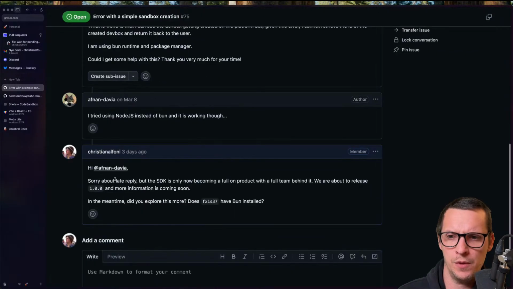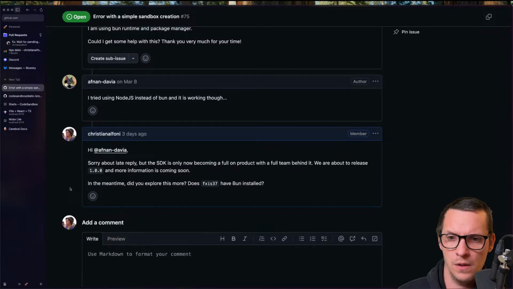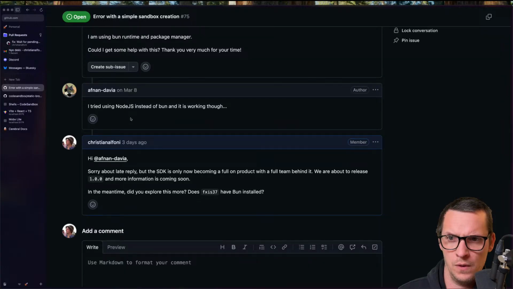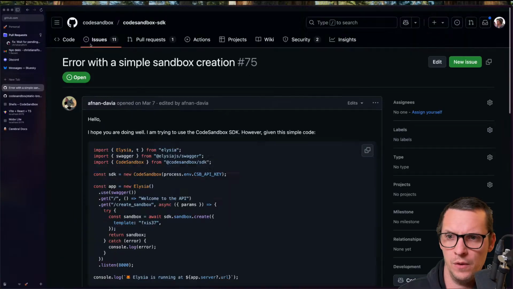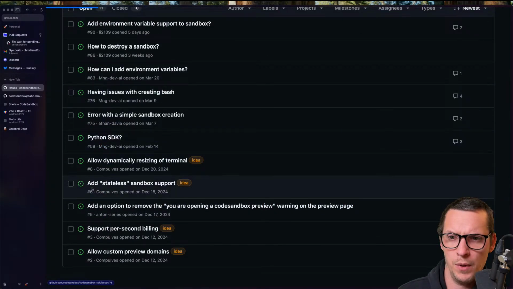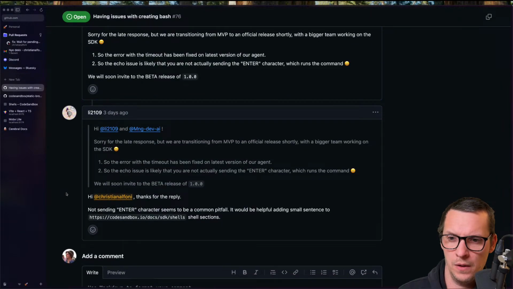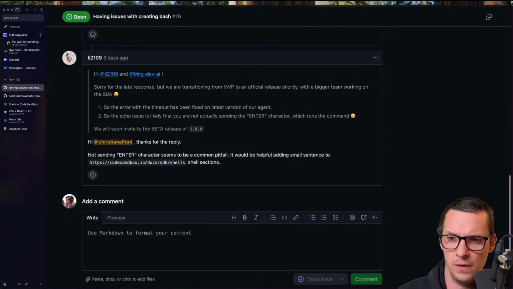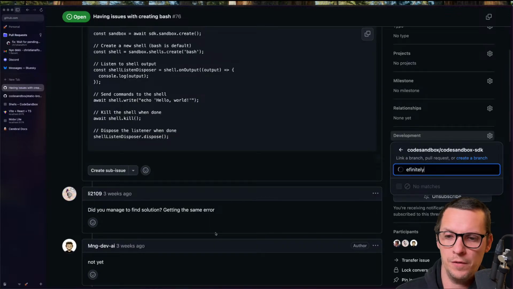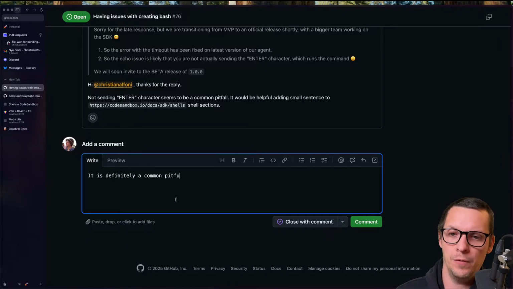Arrow with simple sandbox creation. I mean, did you explore this more? Okay, so no answer there yet, but I did see some activity here, so I think creating bash. Oh. It is definitely, what the hell? It is definitely a common pitfall.